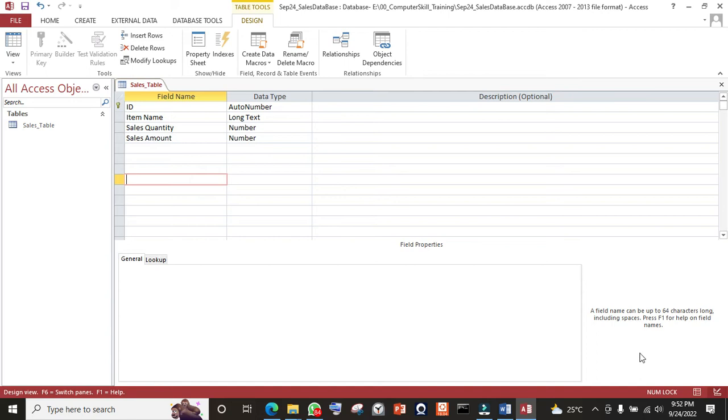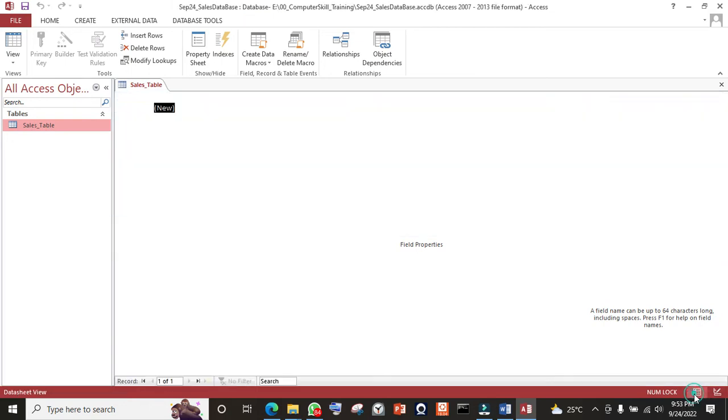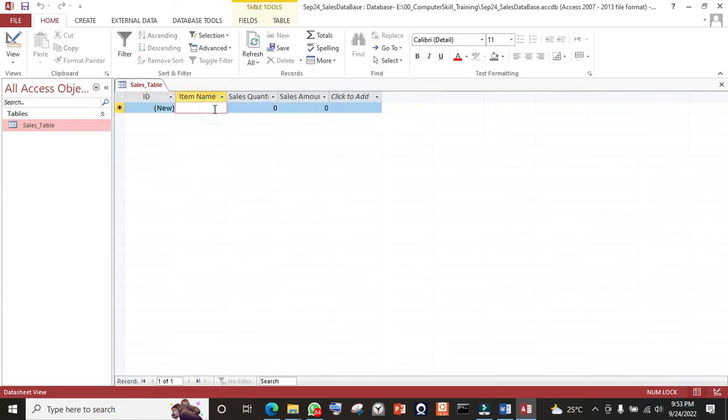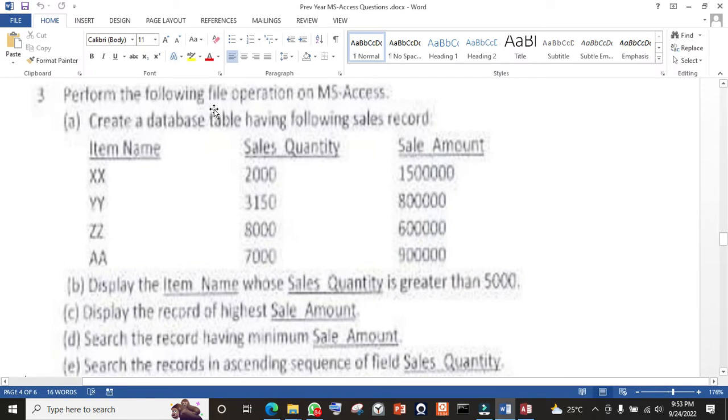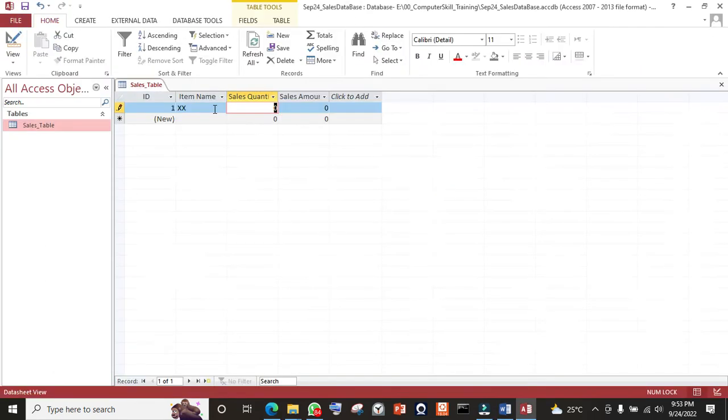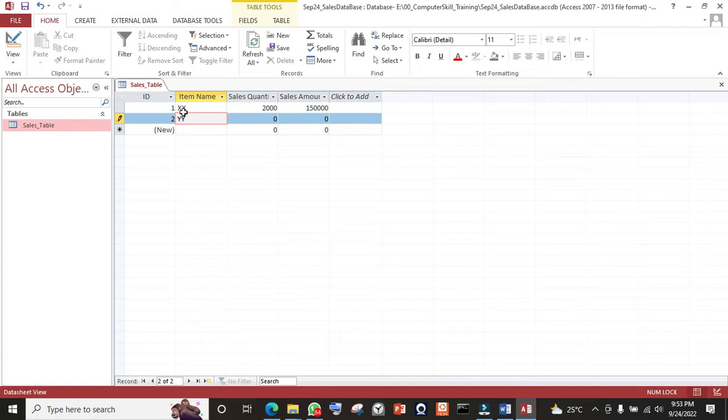Now you have designed the table. Let's save the table, and now let's enter the data. To enter the data, you can go to the datasheet view and start entering. Alright, xx, 2015 lakhs. Then yy. You see the primary key was selected as auto number, that's the reason it is automatically getting incremented.